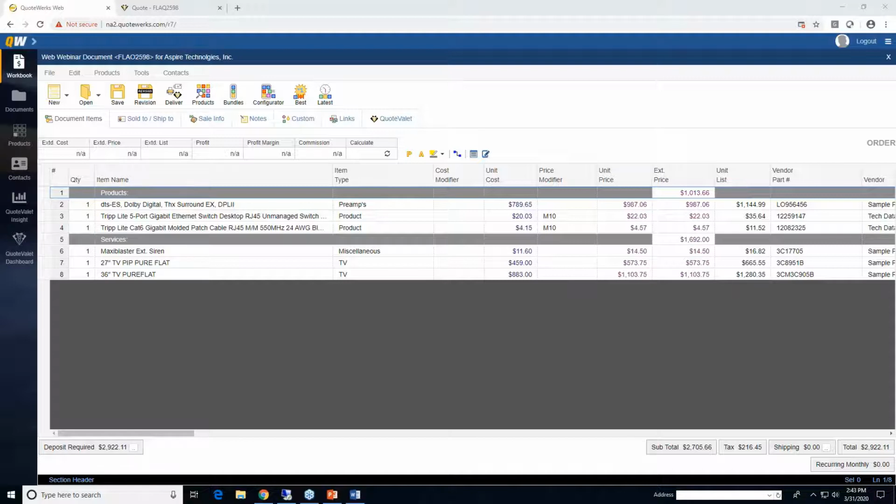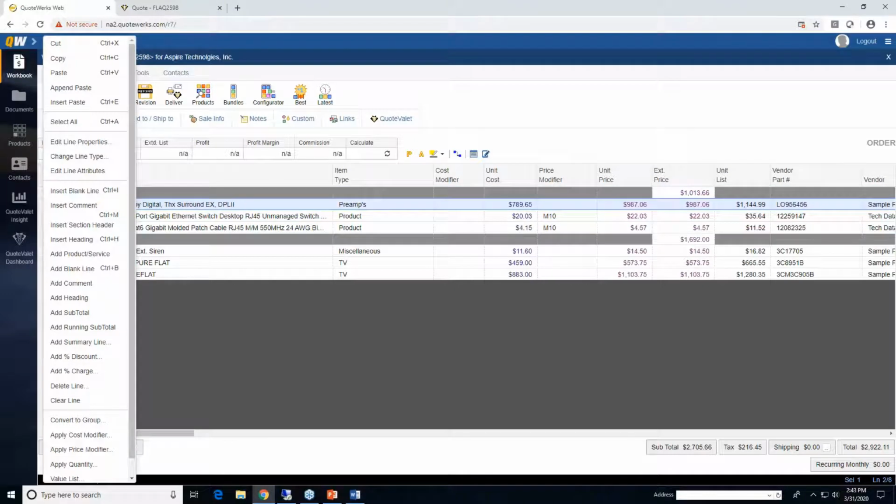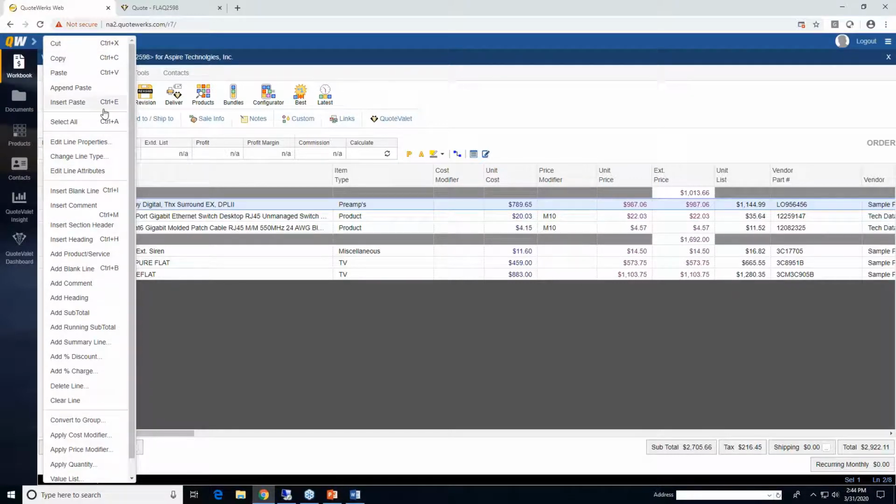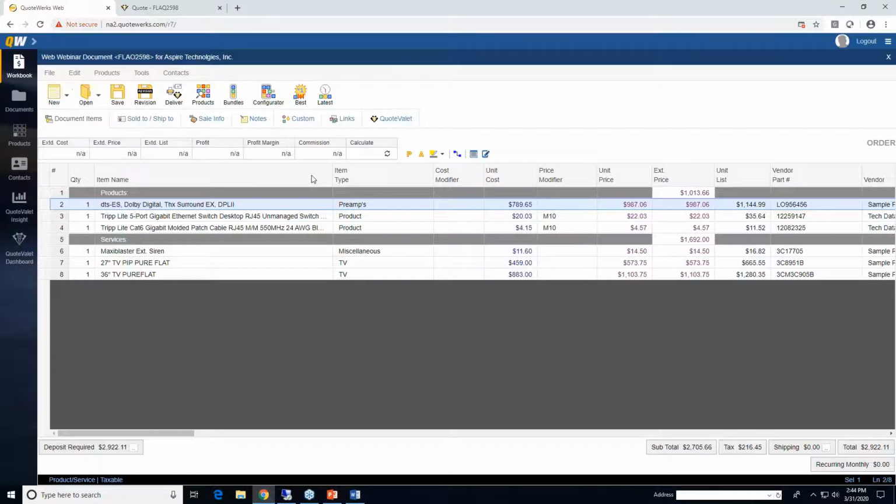Oh, great question. Will the same shortcuts work that work in QuoteWerks Desktop? Yeah, most of those will work. So like your Control G for converting to a group, that'll work. You'll see a lot of the shortcuts are in there. So the major shortcuts are already in there, and then some of the other shortcuts are in there as well, so that'll continue to work for you.